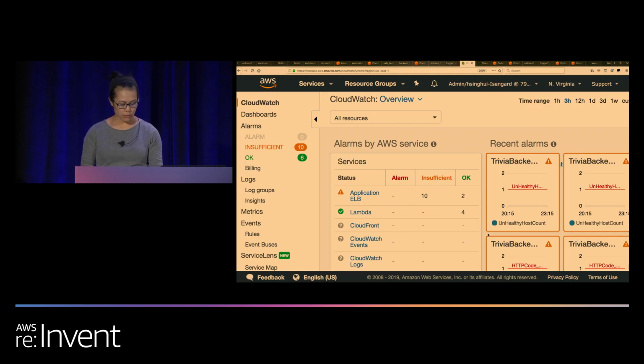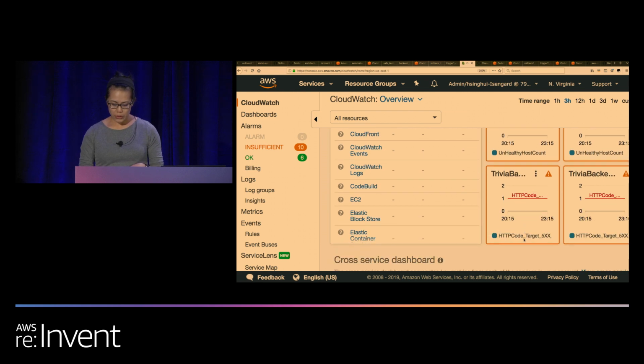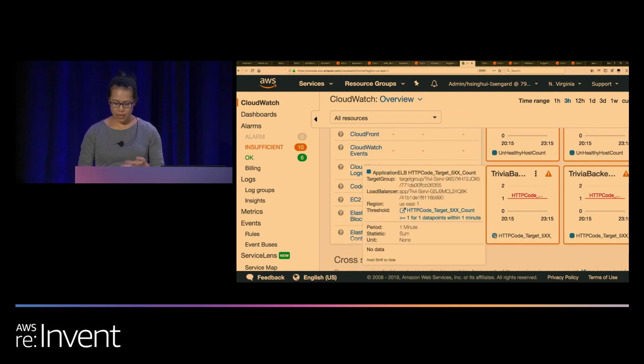If I go to my CloudWatch metrics console, we can see that I have a few alarms set up, including a 500 error count on my target groups.